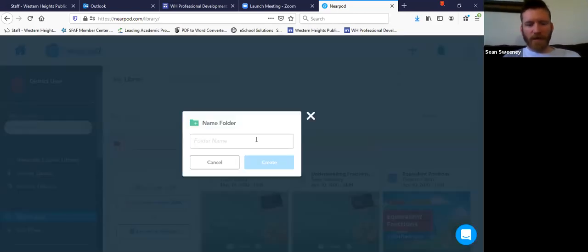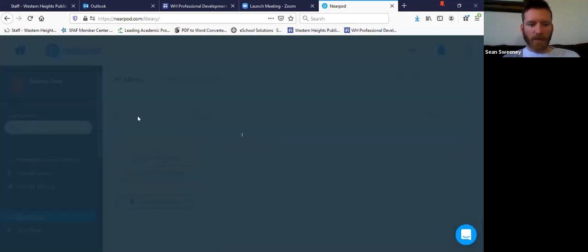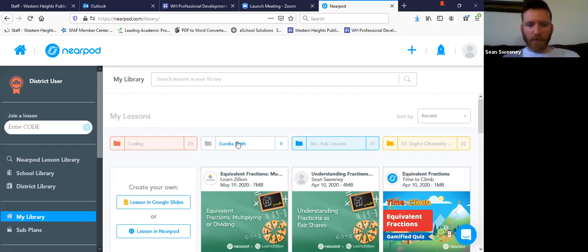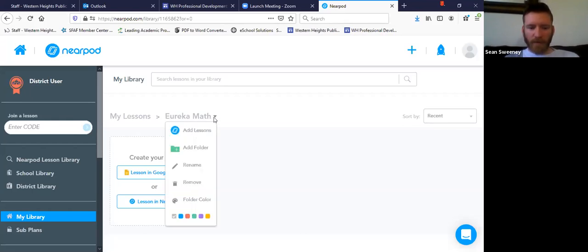And then let's say that I want to name this folder Eureka Math. So I'm going to click create. And now I have a brand new folder. So if I go back to my lessons, I can see here that I now have a brand new folder. So I'm going to click on that folder, and then I'm going to hit this little drop down arrow key.